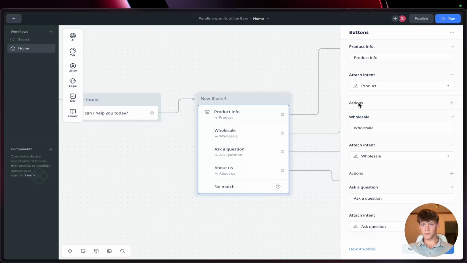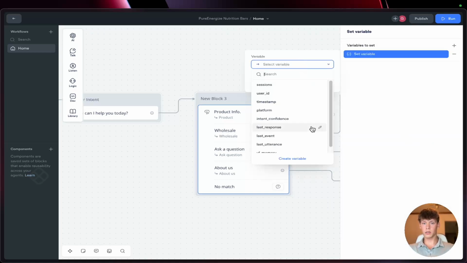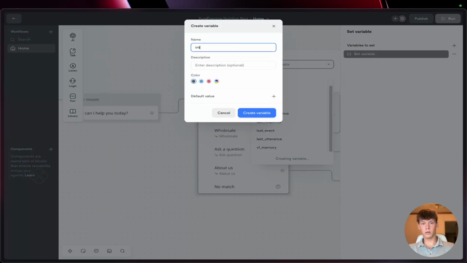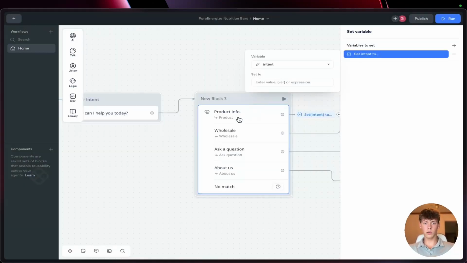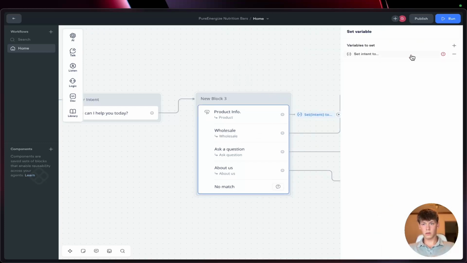So to do this, we can go into this actions section, click the plus, and then click select variable. So we can create a new variable, call it something like intent. So when they select product information, we can assign the intent variable to have the value of, let's just say product info. Keep it simple. Did not work.